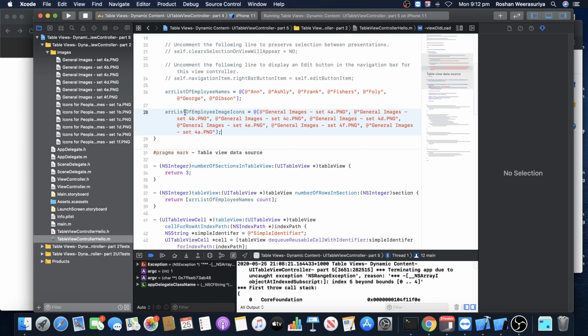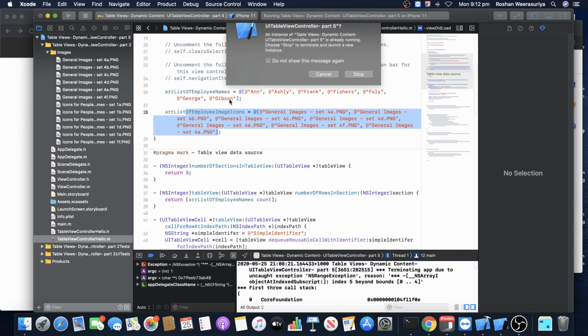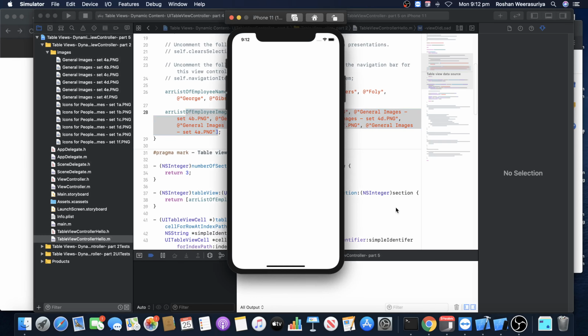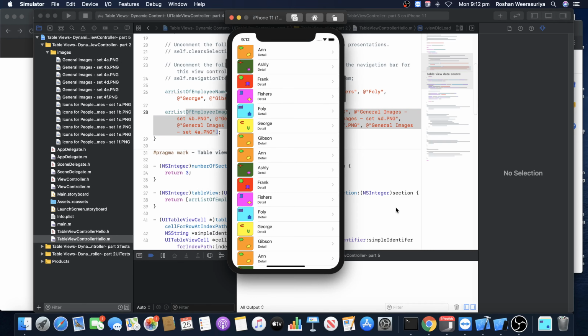Okay guys, I added 7 images. Let's run this now and see what's next. Awesome. Now you don't get that array index error, which is sorted. But now what has happened, guys, is that because there are 7 names, you can see Anne, Ashley, Frank, and again Anne, Ashley, Frank, Fishers is repeated. So it's repeating the names. Now this is something very important to figure out. Why is it repeating these names?